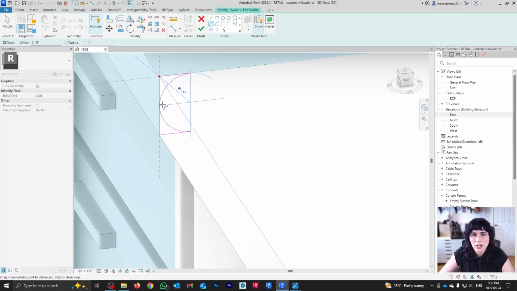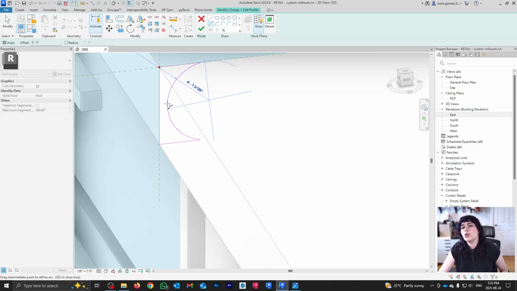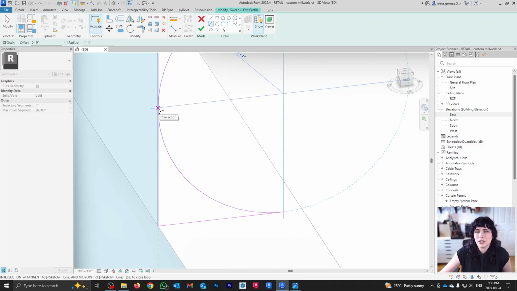So I can go here, here. And now here you want to be really, really careful. You don't want the arc to actually touch, because if it touches the actual line, it's going to give you this overlap clipping error.